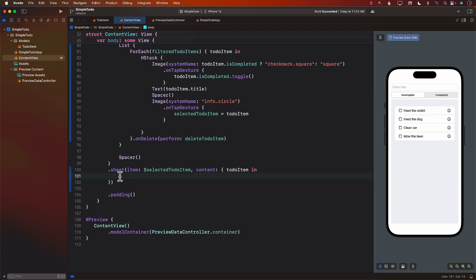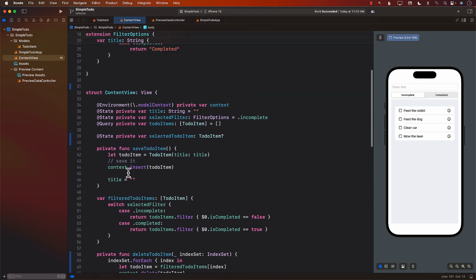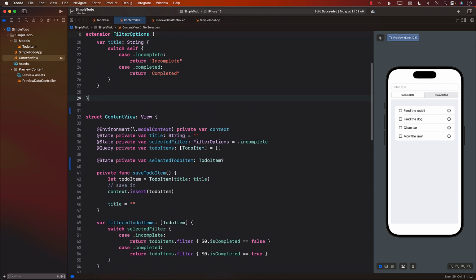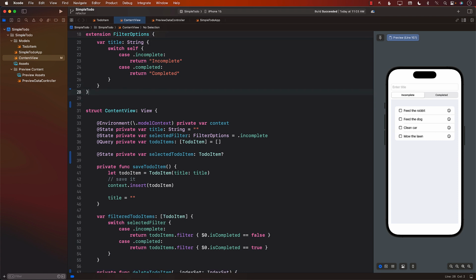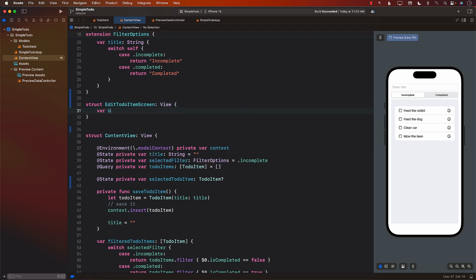Now, right now, you can see the sheet is not really doing anything. So what we can do is, and you should probably create a new view in a new file, but just to make our life a little bit easier for the demo, I'm just going to go ahead and create a new view over here. And I can call this EditToDoItemScreen. This will be a view. And we will have the body.